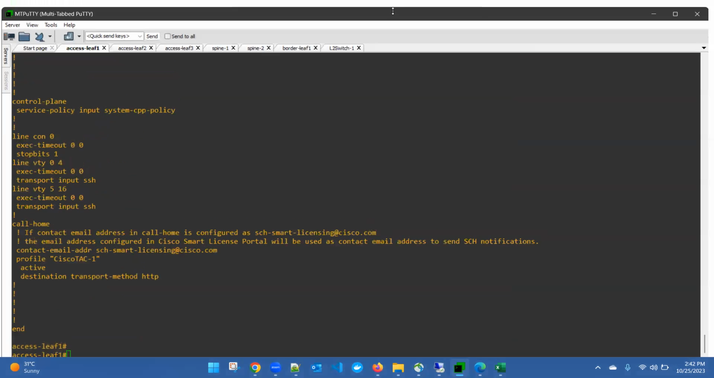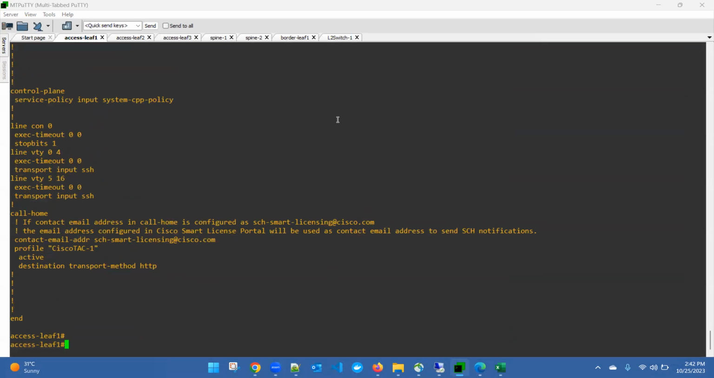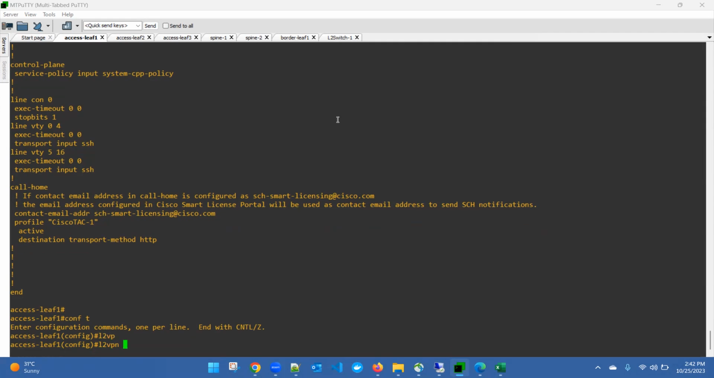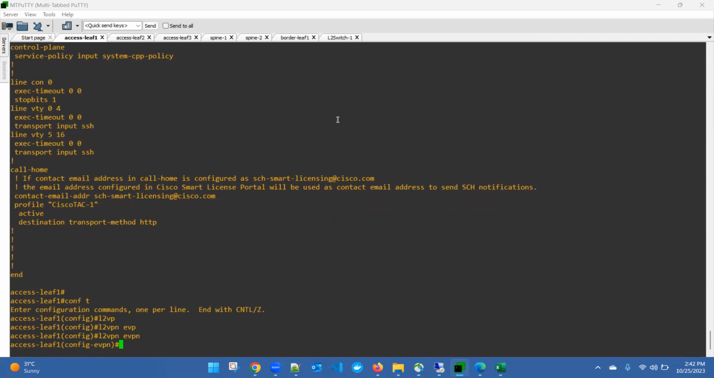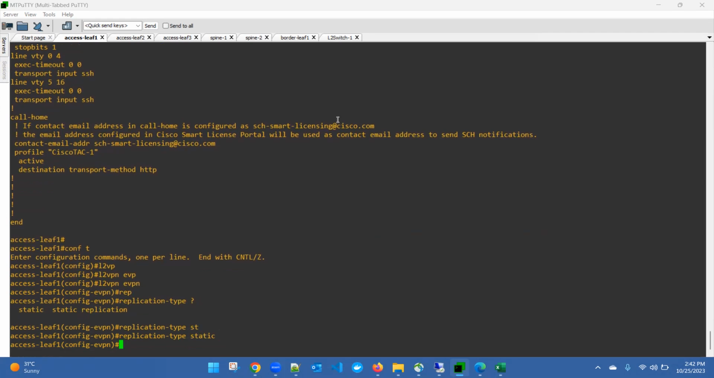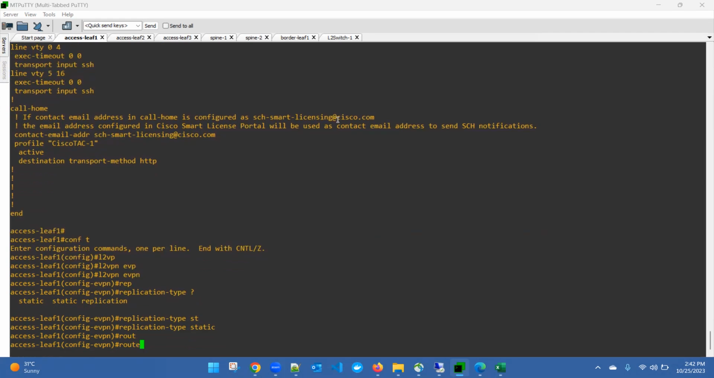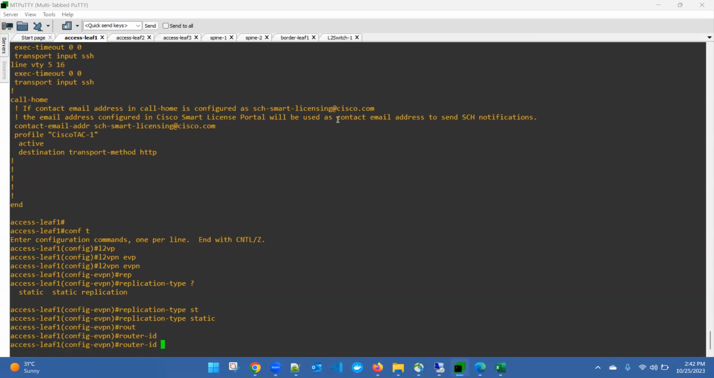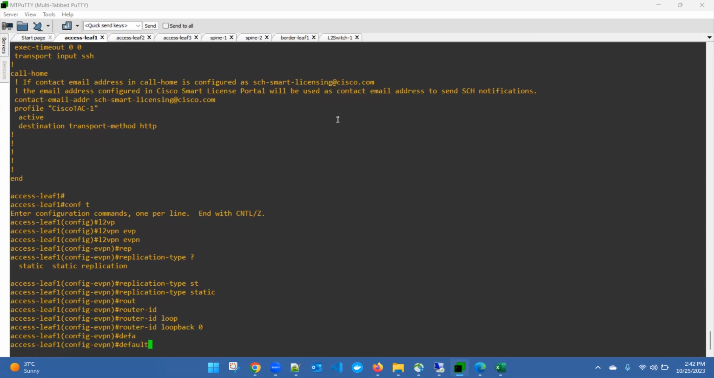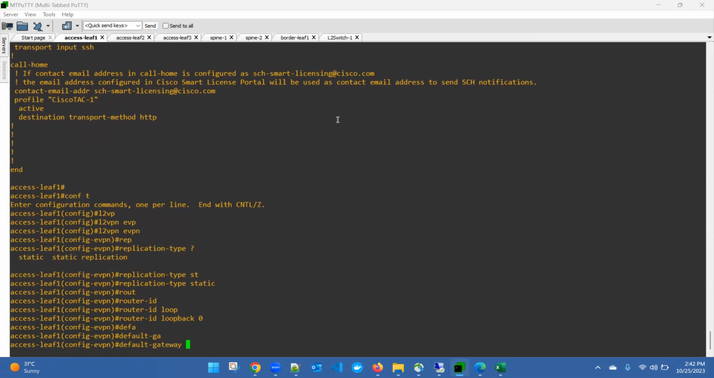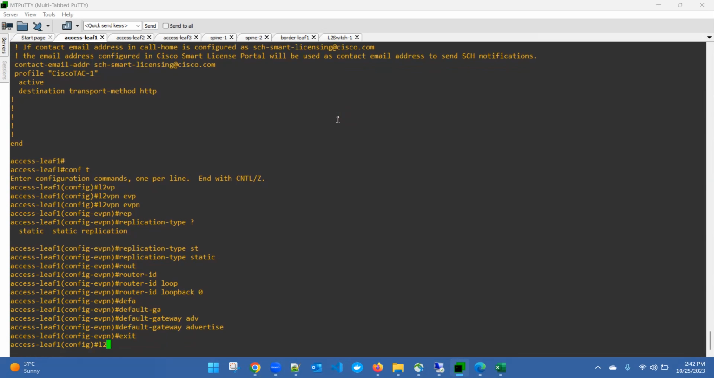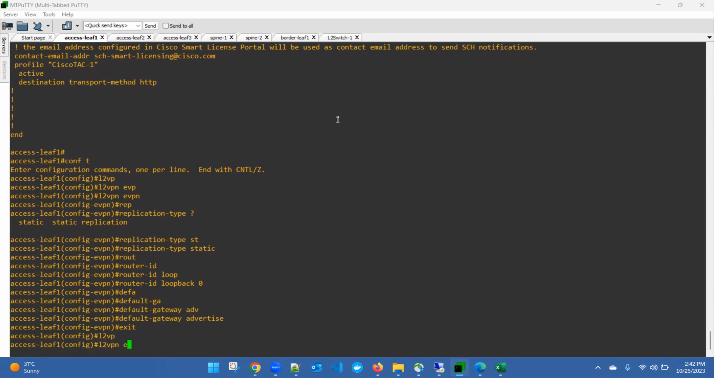So here I am in the switch, and let's go and enable that L2VPN EVPN. Replication type is static, and then the router ID is loopback 0 that we are using for BGP router ID as well. Default gateway we are advertising, right? Then L2VPN EVPN instance.